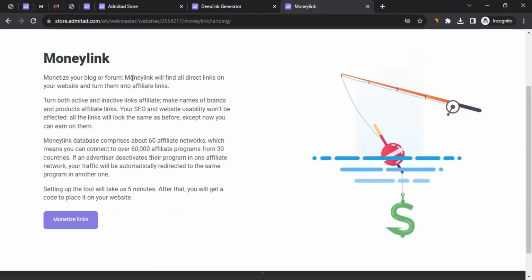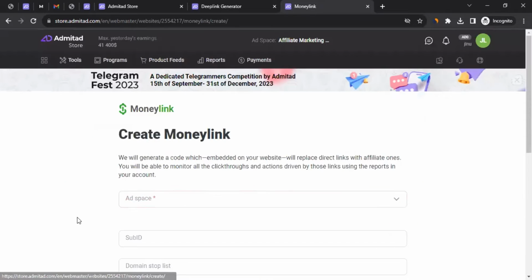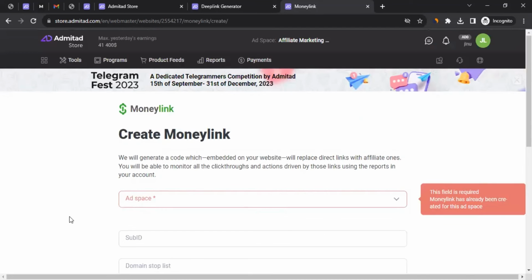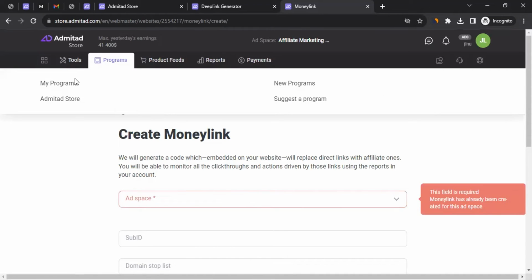Now, monetize your blog from money link will find all direct links on your website and turn them into affiliate links. Now, that's great. Let's say, for example, you got a website, and you have different brands' links over there, but you don't want to use tracking links. You would just want to have one link code that you put on your website, so anyone would click on any link. If that link belongs to a brand which is a part of Admitad, then it will automatically be converted into a tracking link, and it will track sales for you on your behalf, and the commission will get generated. That's amazing.